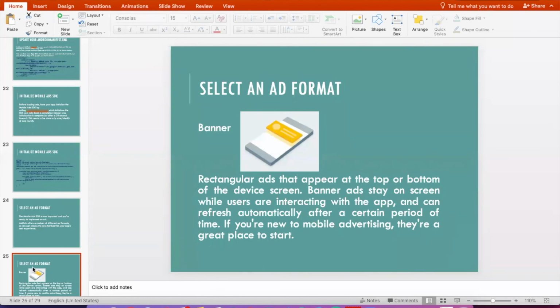Now banners are like 728x80, that is the leaderboard. But when I talk about 728 pixels, it is generally used on your website. So when I go for a mobile application, AdMob will have limited the size. So this banner ad is a kind of rectangular ad that will appear generally at the top or at the bottom of the device screen.